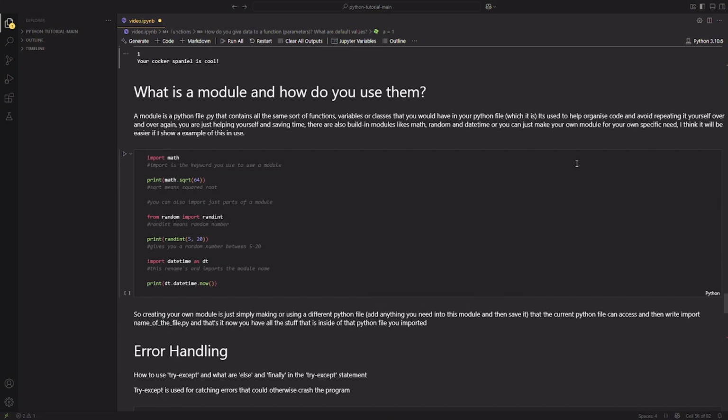What is a module and how do you use them? A module is a Python file, .py, which is the file extension name, that contains all the same sort of functions, variables, or classes that you have in your Python file. It's used to help organize code and avoid repeating it yourself over and over again. You are just helping yourself and saving time.